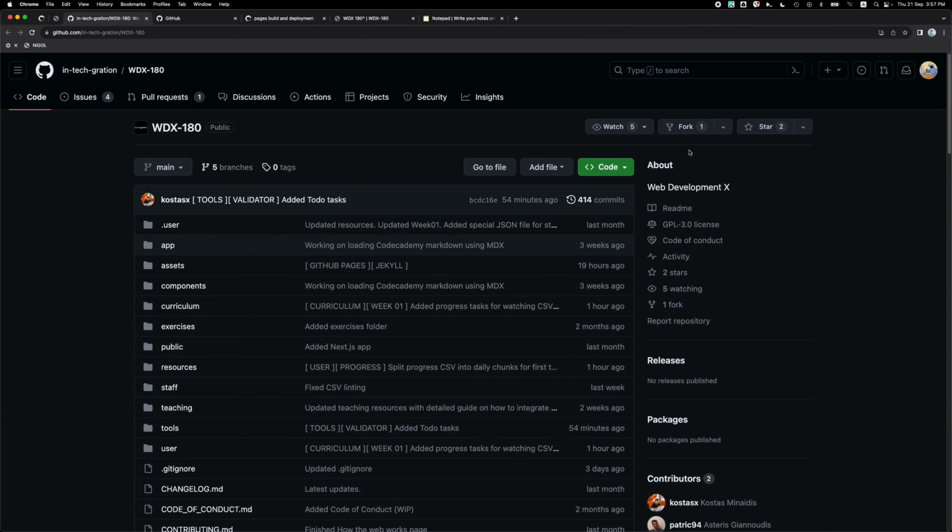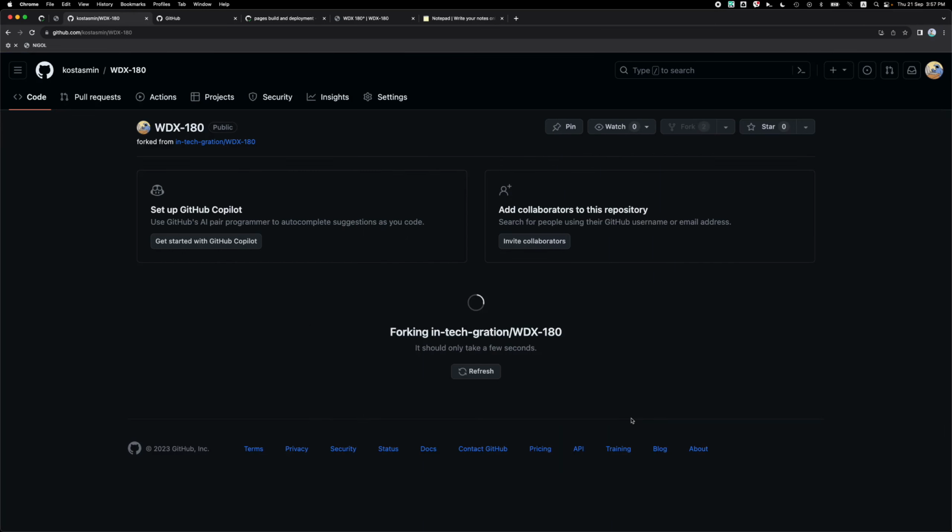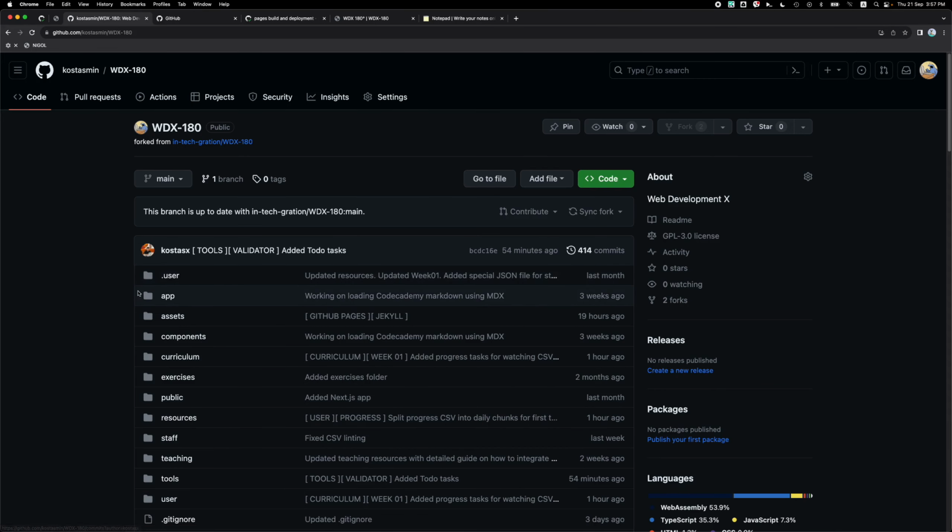Now I can fork this repository. So I will click this fork button and then click on create fork. Now, after a few seconds, we're going to have our forked repository. Okay, now you can see that I'm looking at this forked from in-tech-gration, and this URL now contains my GitHub username.